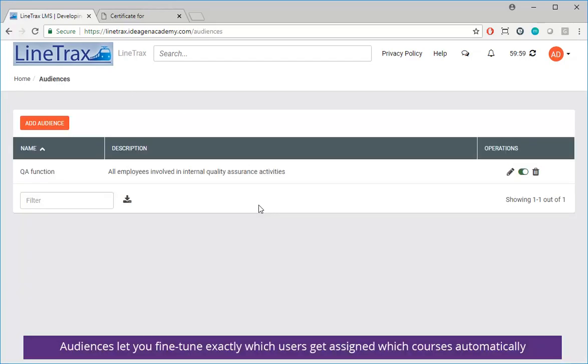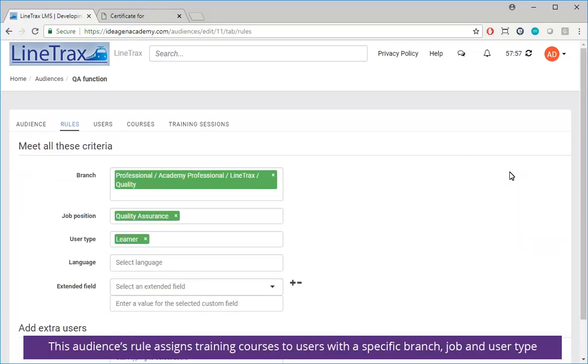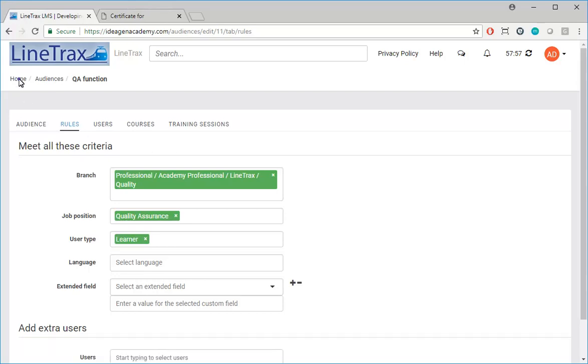And with audiences, you can use groups and job roles, etc. to fine-tune exactly which users get which courses. For example, in this audience, I have created a rule that assigns training to users in a specific branch with a specific job role and a specific user type.